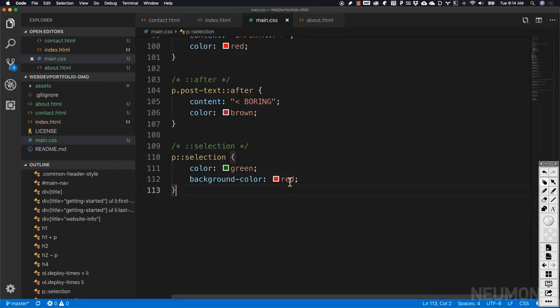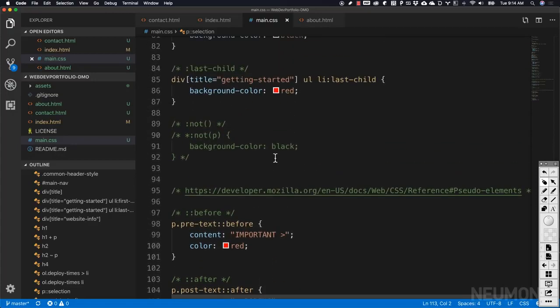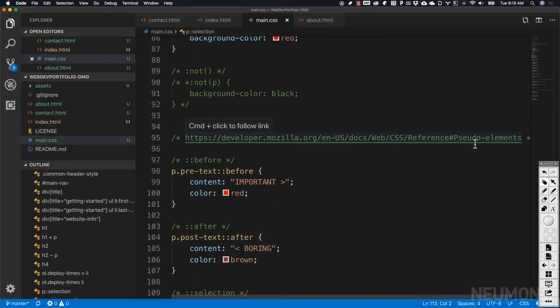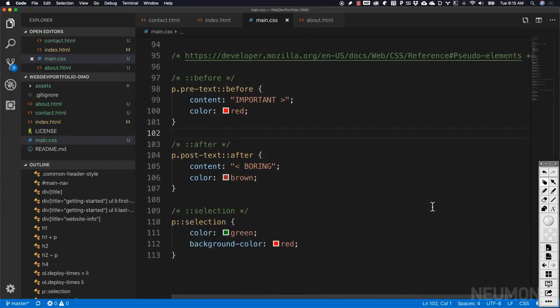All right, so those are pseudo elements. Make sure you go to the Mozilla Developer Network, look at the CSS reference, and look at all of the pseudo elements that are provided to you. As you begin working on your website, think about when you might use some of those pseudo elements. As long as you know what's available to you, when you run into situations where it's applicable, you'll have something already pre-made for you instead of trying to figure it out yourself.